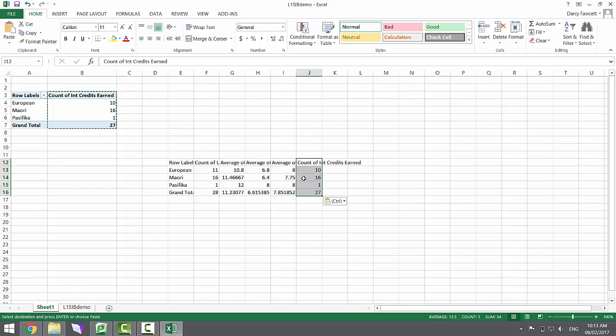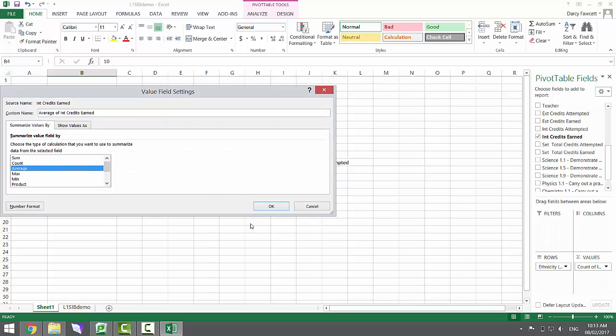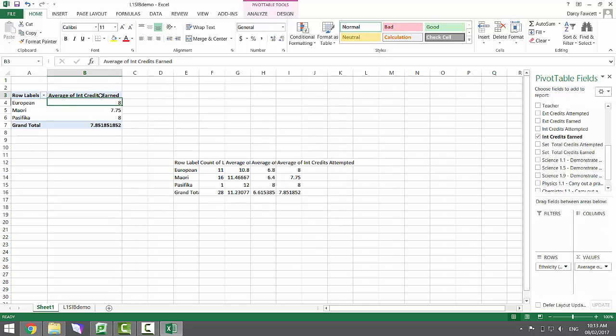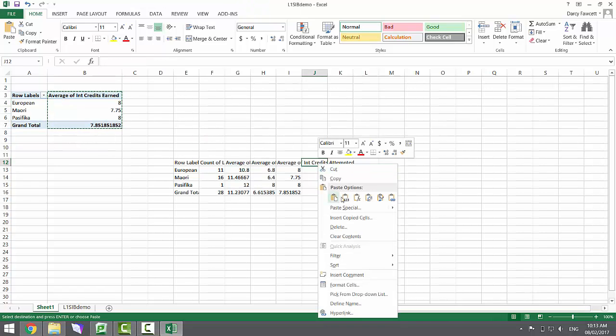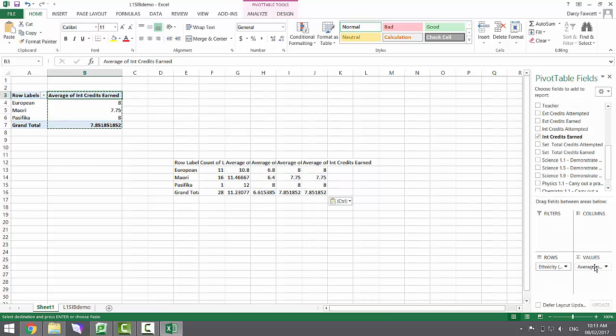Oh, mistake here. You see, I did the count. So let's delete that. Go back and fix it. I can change the count to averages. There we go. That's better. Control C. Put that in there. And then get rid of that.